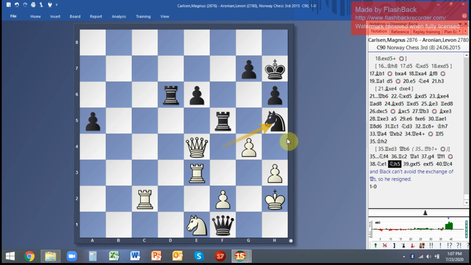Let's see what happens if g takes f5. This happened in the game. E takes f5 was played, and queen to c4. And black can't avoid the exchange of queens, so he resigned. But why can't he avoid it, guys? Why can't he avoid it? Do you have this question? Why can't he avoid it?